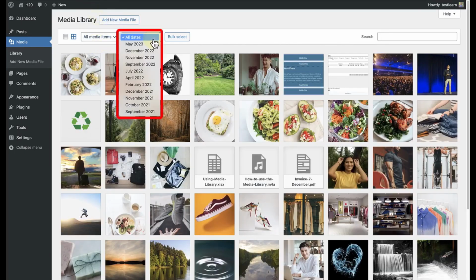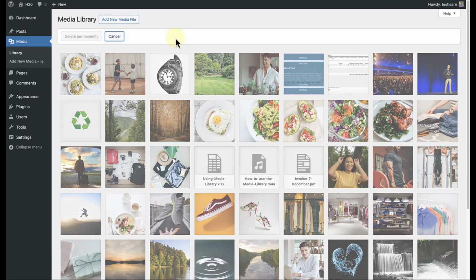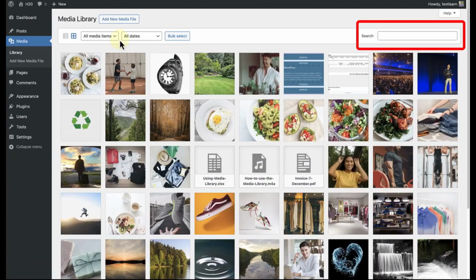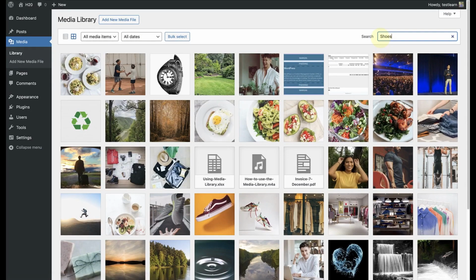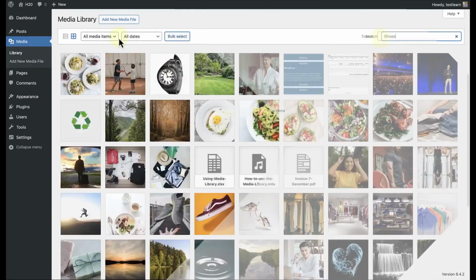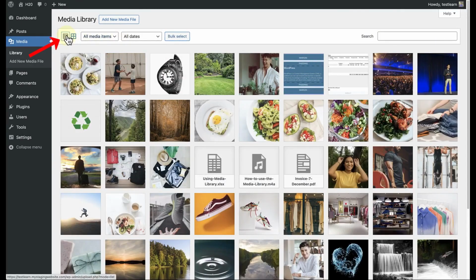Next, the All Dates dropdown allows you to view images based on their upload dates. You can quickly find media you have uploaded in a specific month, or you may choose to view all. When you click on Bulk Select, you can delete media simultaneously. You can also search for media using the search block top right by, for example, using words from the description or file name. In this case, I would like to see all my shoe related images, all done with a simple search.